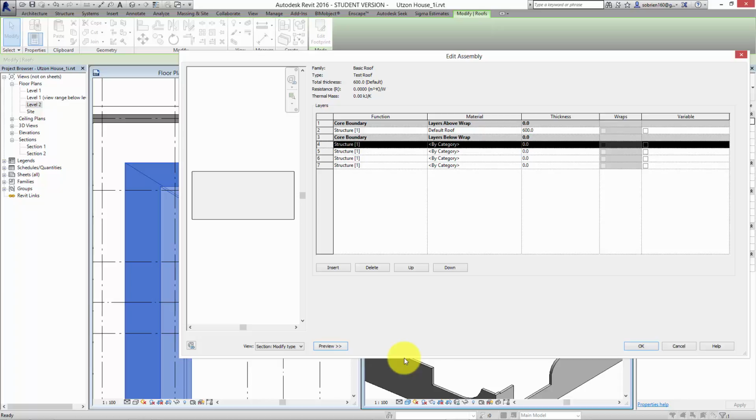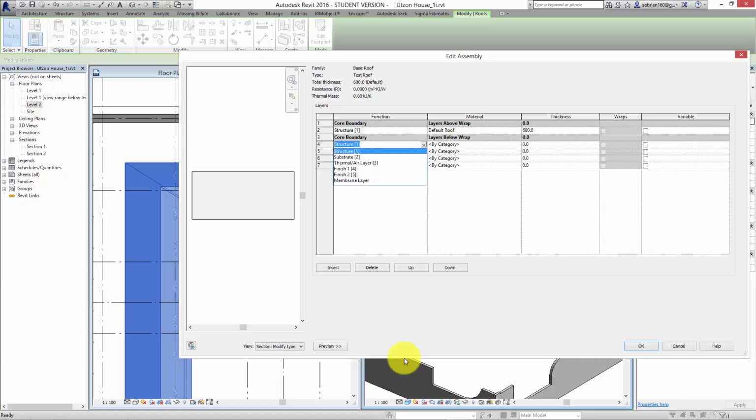So we can come in here to the function of the various layers. I'm going to change this one to finish 1. So this is going to be the external finish. I'm going to change the material to some kind of roof material. Let's just see what comes up when I press this little button here.